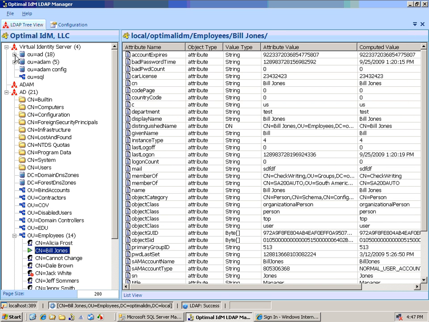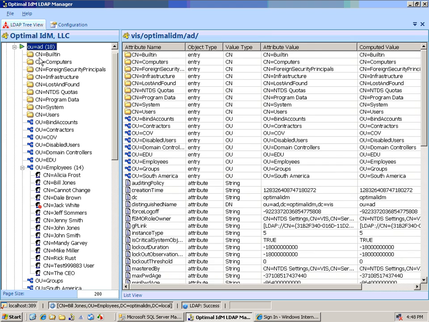Again, the key piece here about the virtual directory is it's a one-to-one proxy. We're not storing any data within the virtual directory here. This is a complete proxy over to Active Directory or to Atom. We're not having to synchronize any of these accounts into a custom store. We are just accessing the Active Directory credentials right here, Bill Jones in Active Directory, through the virtual directory.